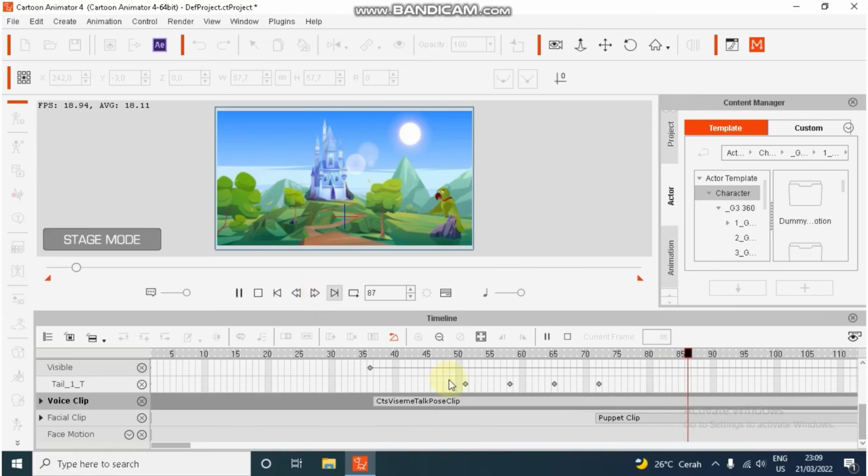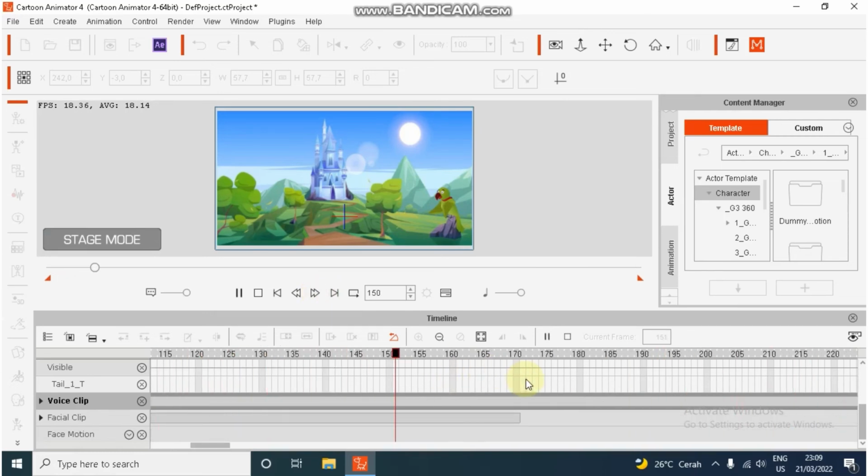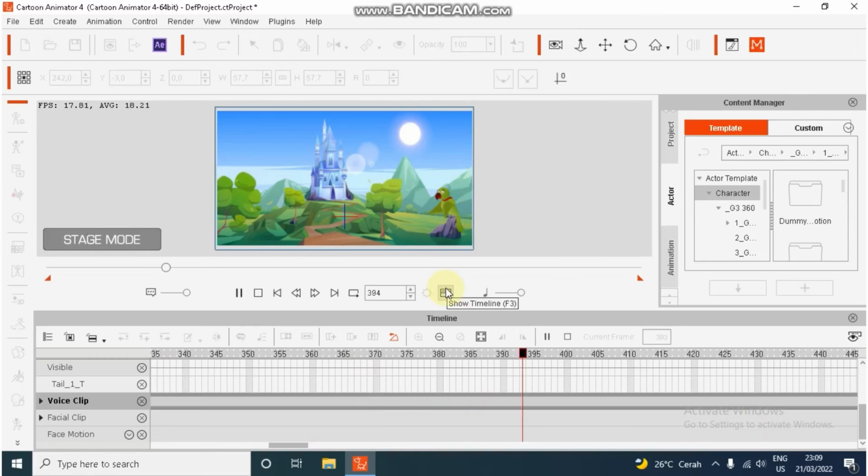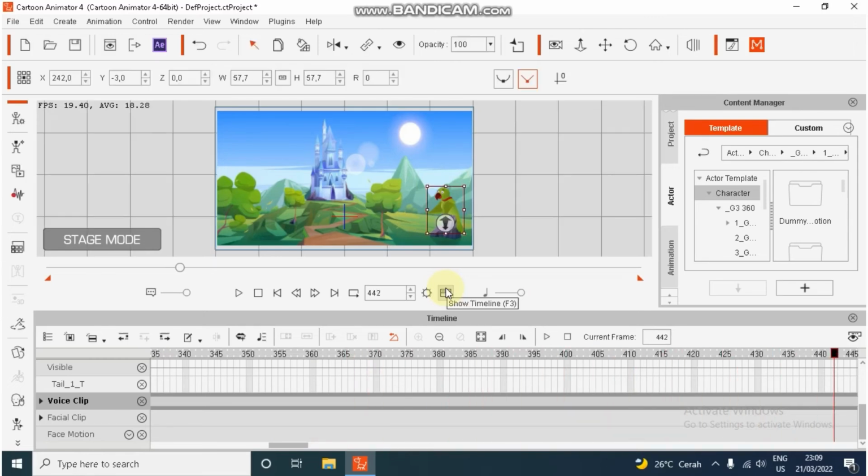Okay, finish. You can see, hear it, right? So when the voice comes out, the mouth of my bird also moves, right? Okay, I want to finish here. So every step has been done already.